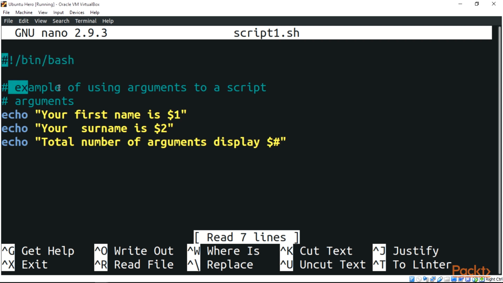Now, over here, we have a comment with a hash. A comment starts with a hash, and this is an example of using arguments in a script. And you can see we have another comment over here, where we pass in the argument. Now, we have echo over here. Remember, echo takes in input and outputs it to the terminal. All right, now you can see we have your first name. Now, the dollar sign and the one over here accept arguments and then pass them. That is the argument we pass to our script.